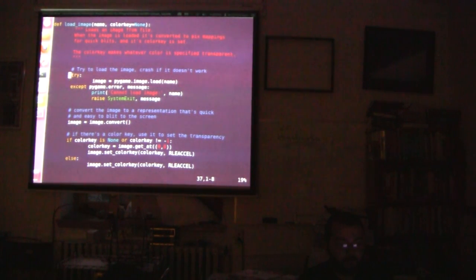So the first thing we do is we load an image using Pygame image load. If we can't load it, we crash the program, so it just fails. We convert the image from a PNG in this case into some native format that Pygame likes, so we can display it super fast.